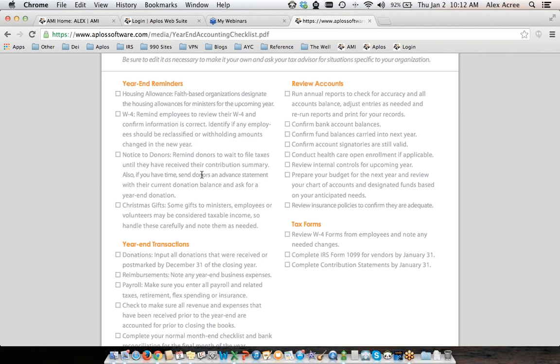If you have time, then sending donors an advance statement for the year might be helpful. It doesn't really apply now that the year has turned into January. This is a little bit more helpful in December, but think about it next year, maybe the first or middle of December before people check out for the holidays. Send them an advance statement. So, hey, here is your current record for the year. Here's where you're at. Here's how much you've given. Would you like to make an end of the year donation?